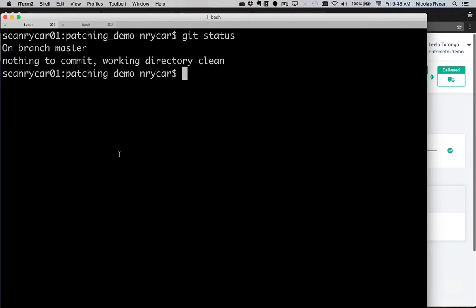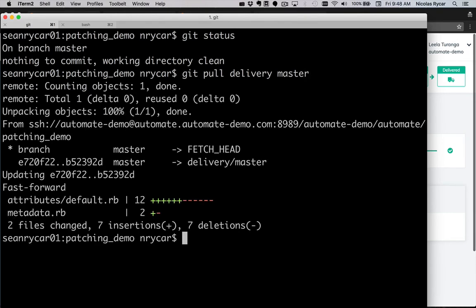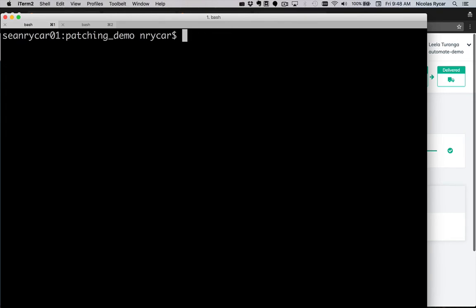I already have patching demo checked out of my version control. I'm sitting on the master branch. Before I do anything else, I'm going to go ahead and make sure I pull the most up-to-date version of my code. Alrighty. Now we're going to check out a new branch.